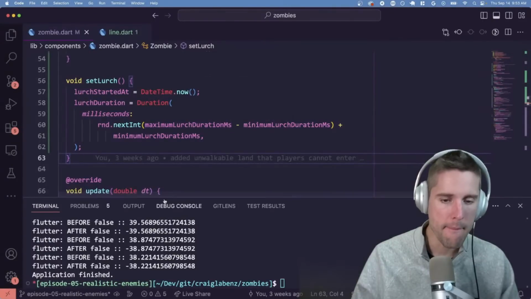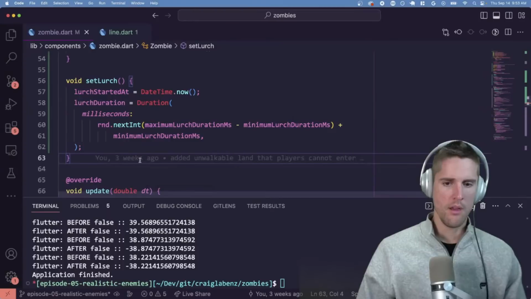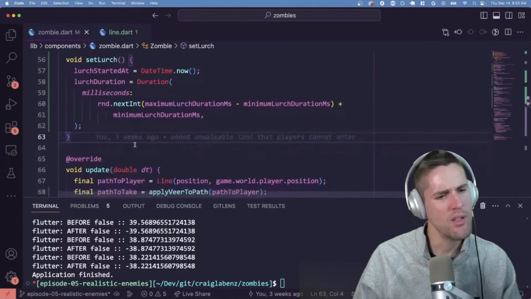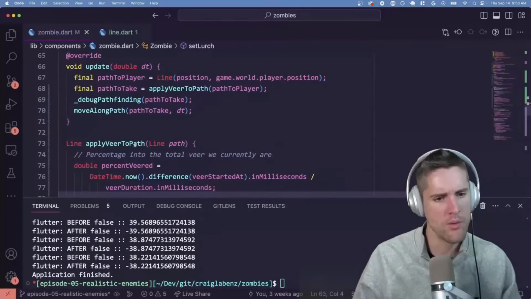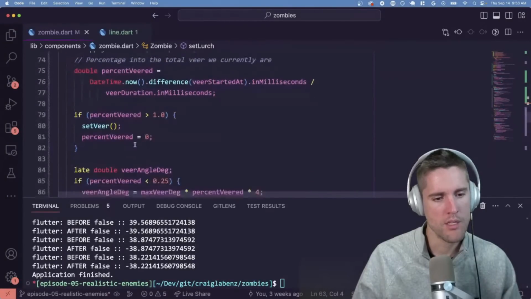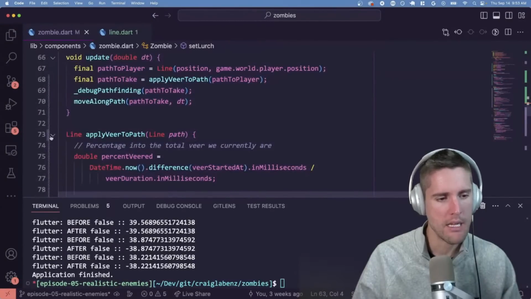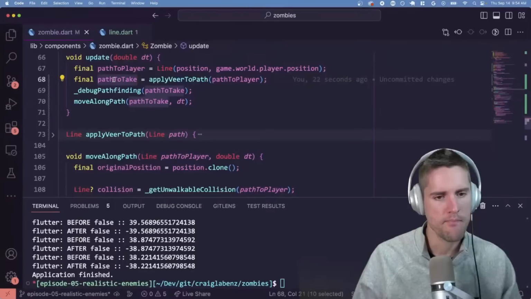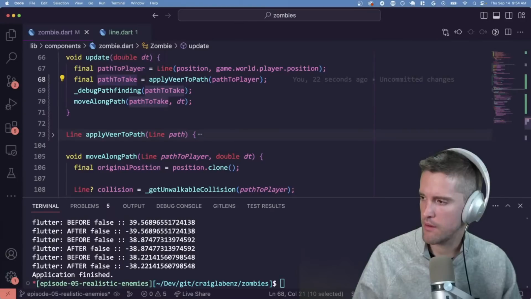All right, I think we're good there. Now we just need to figure out the correct way to apply it. And this is really just all about the speed of the zombie. So we could lengthen or shorten the path to take. That's one option.